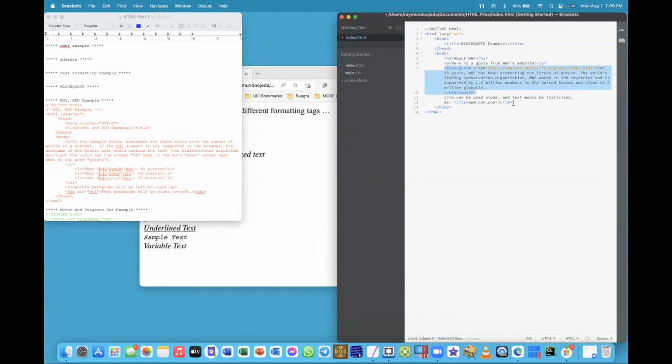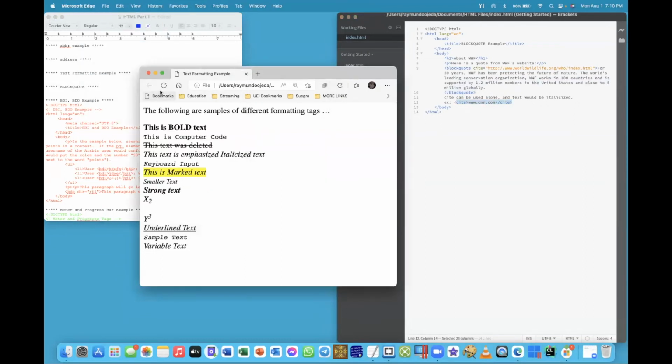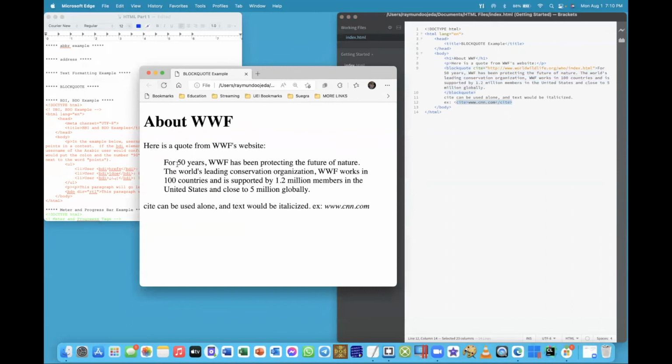Here's site, and then here's site again, but this site here is without the block quote. I'm going to go ahead and save it and refresh it and see. Now, when I did the block quote, notice how it indented the document. See, it is indented.